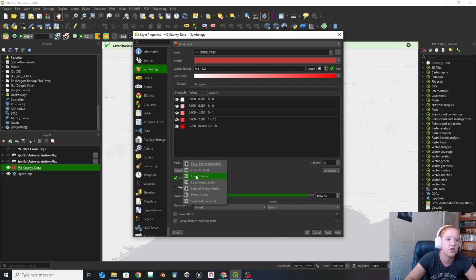Same thing with fixed interval. You can tell it how many. So I want it to count every 13 up, for example. Logarithmic scales, so base 10, natural breaks.